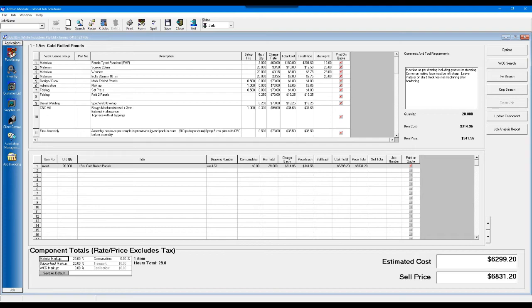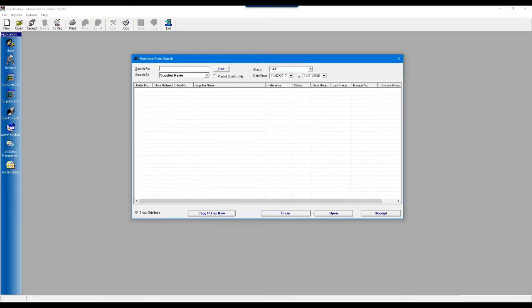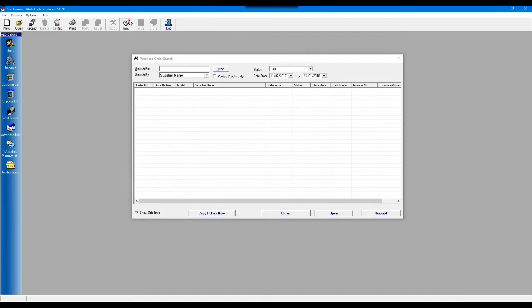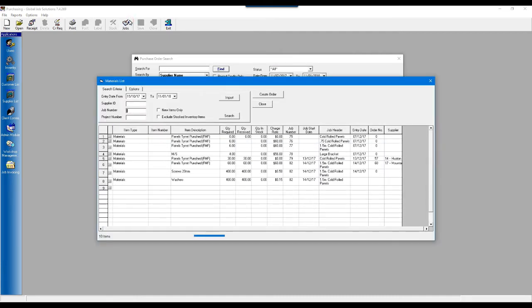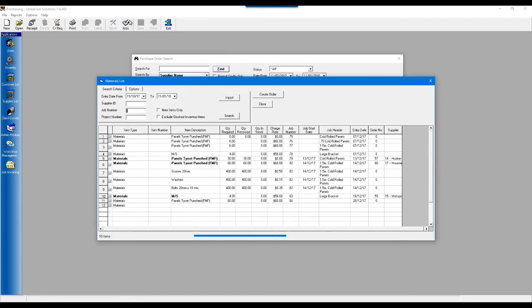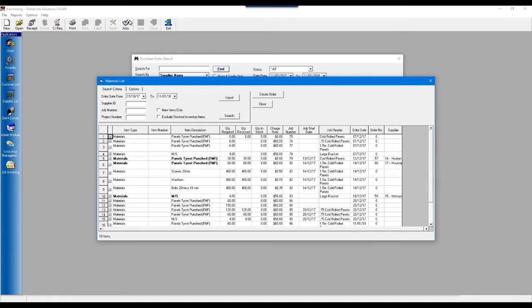We now go to the Purchasing module. Click the Jobs button to view materials to be ordered. In this window, the columns are sortable by clicking on the column heading. For example, in this case, we want to only view job 86. So I enter the job number for the order into the job number field and press enter or click search.